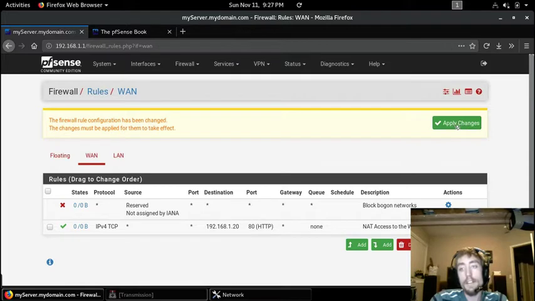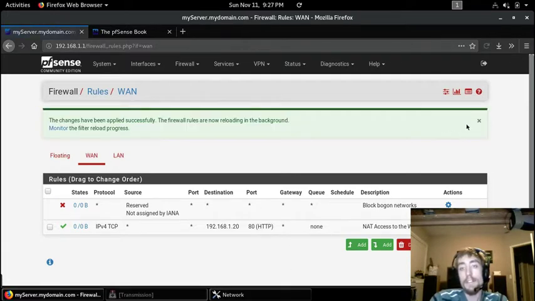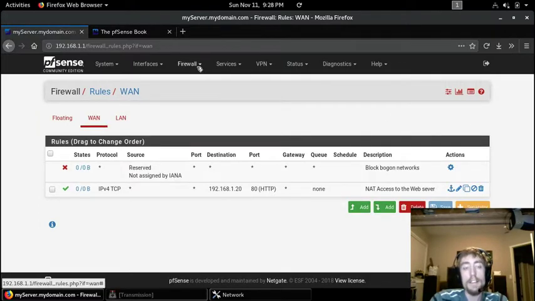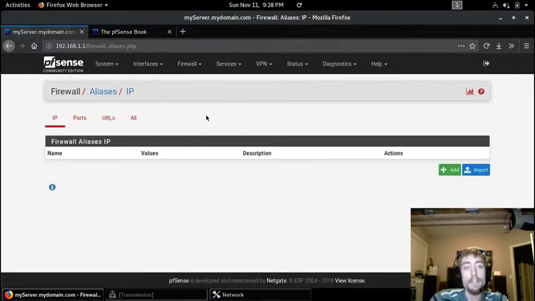So again, when you click save, it double checks with you to see if you really want to do this. So you say yes, and then good. So I'm going to show you what aliases are.